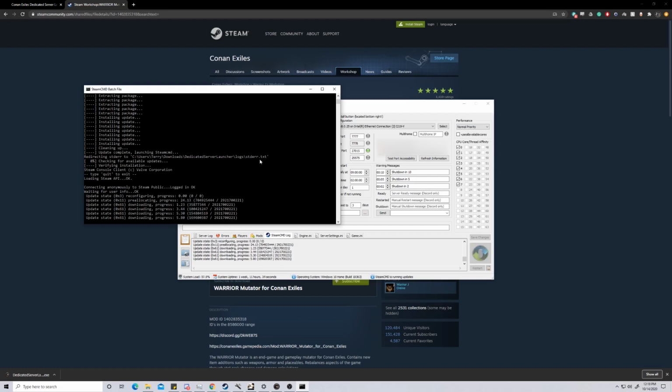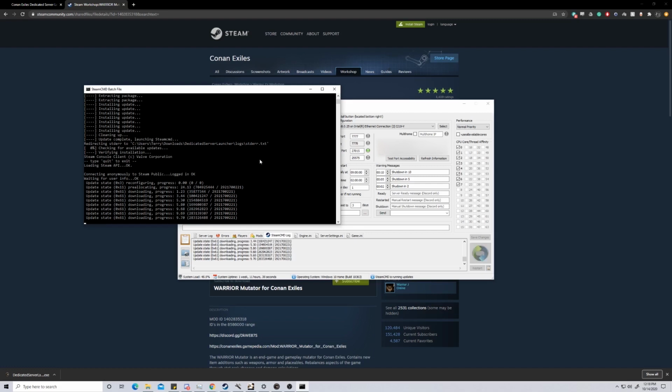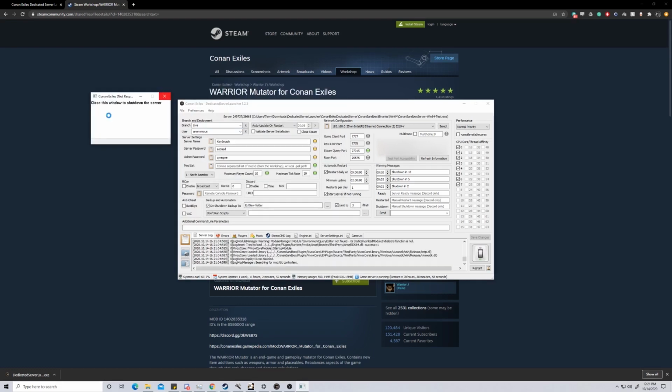It's about 2.9 gigabytes as of this current version. Depending on your internet, that could be a while. It could be pretty short. So I'll come back after this update status is done. So after that finishes, you'll see that it automatically turns on the server.